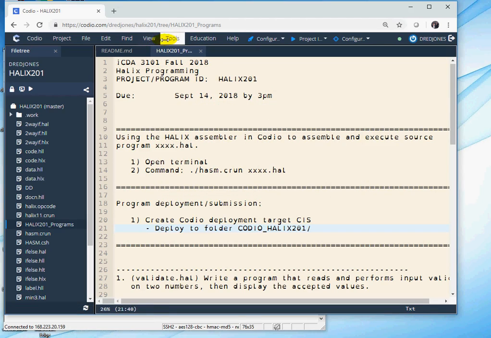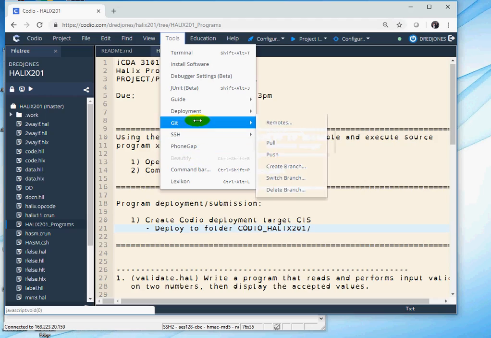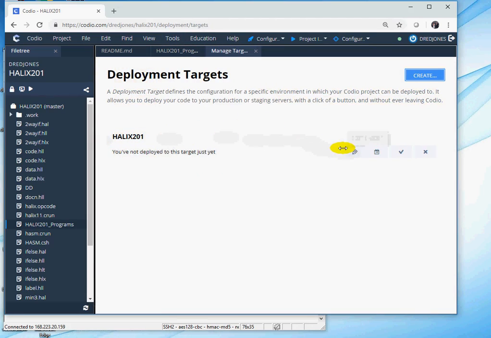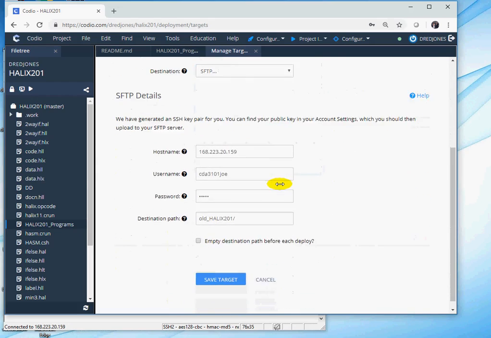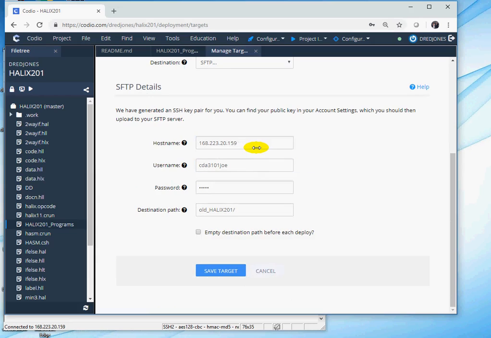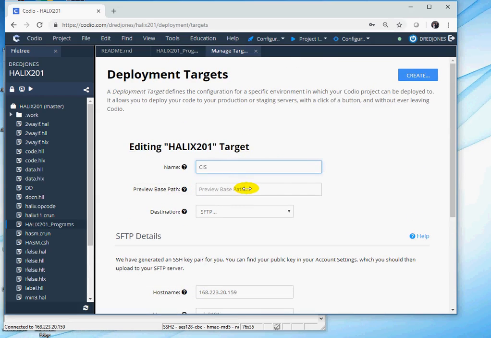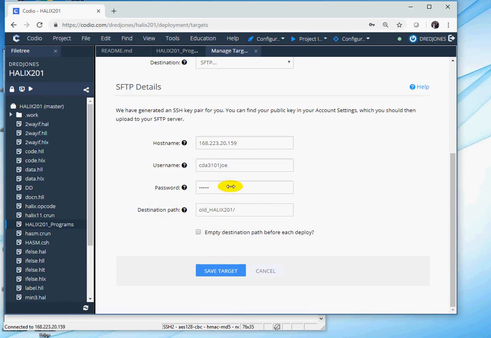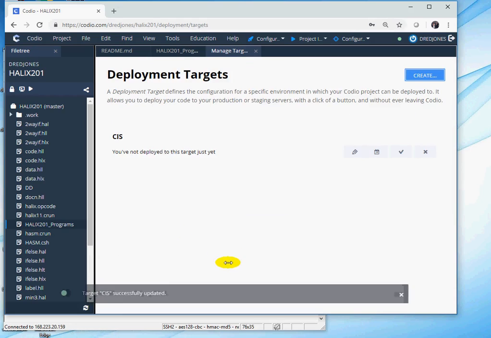Deployment, manage targets. Do I have a target? Yes, I do. Okay, and let's see what it looks like. This is the target. And I'm going to just call this CIS like I always do. Notice that base path, leave clear. So secure FTP. And we're going to say put this in Codio_HALIX201. This is basically the folder into which things will be placed.